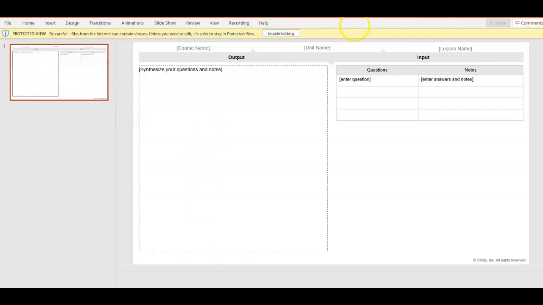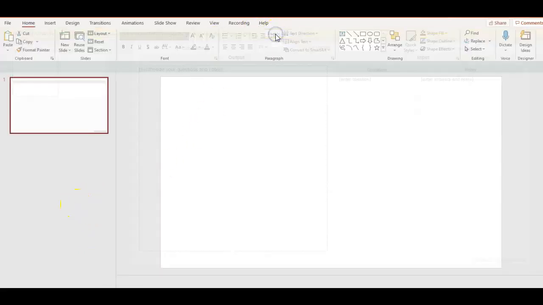You're going to need to click. My mouse sometimes hides. Like it's there, but not. I'm not sure why it's not. There it is. Okay, so enable editing. Sorry, my mouse is not cooperating. It's lighting it up, but it's not visible. There we go. Sorry about that.